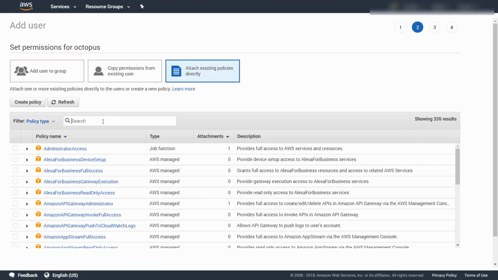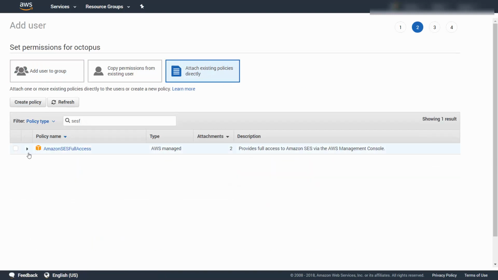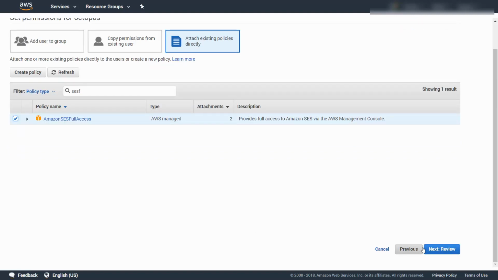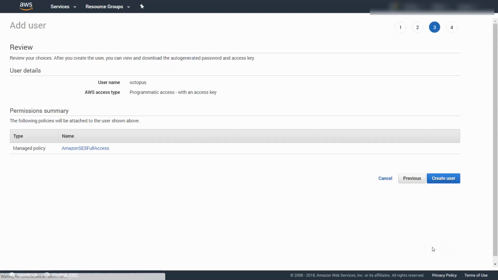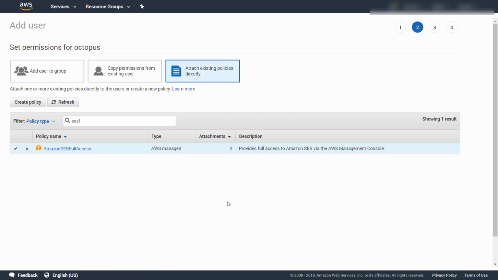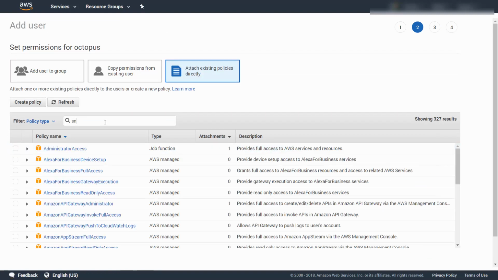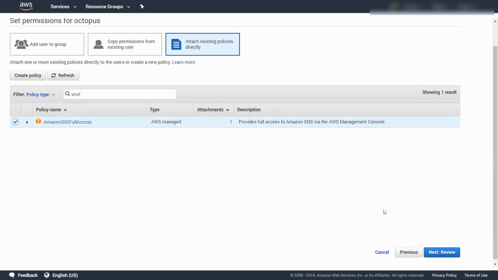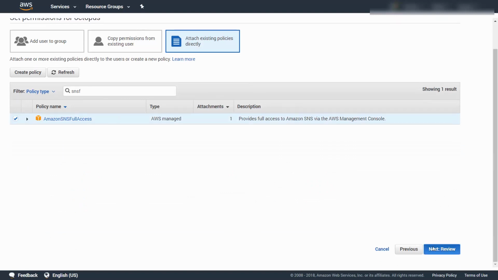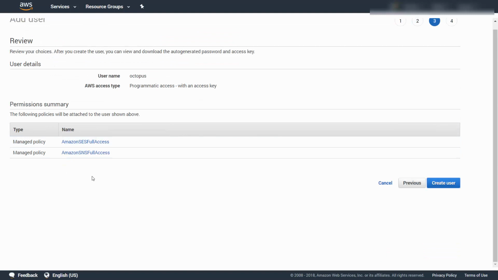We're then going to write in SESF. We're then going to click this box. We're going to then click Next Review. We're then going to click Previous. We're then going to write in SNSF. We're going to click the box. We're then going to click Next Review. We'll then have two policies here. We're then going to click Create User.